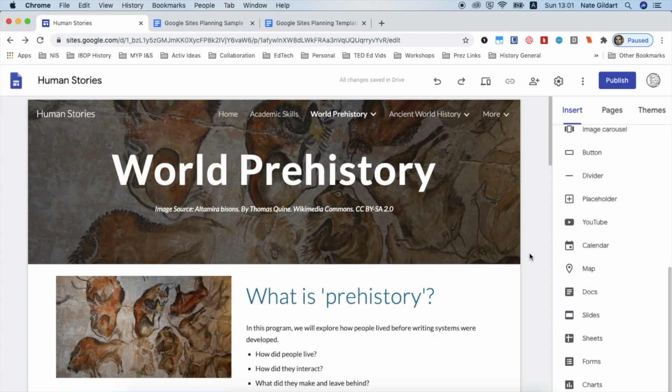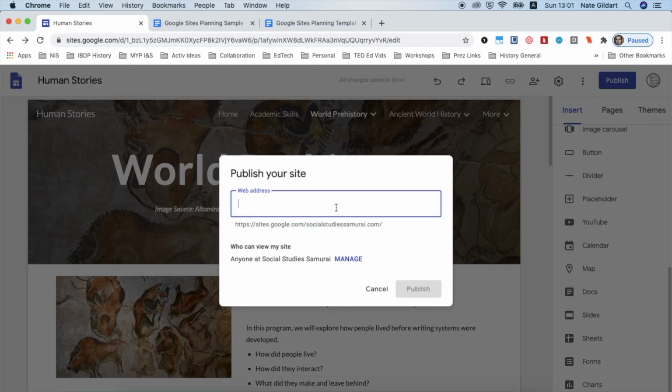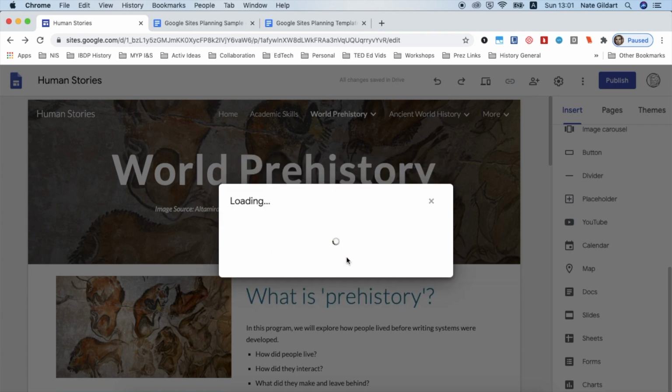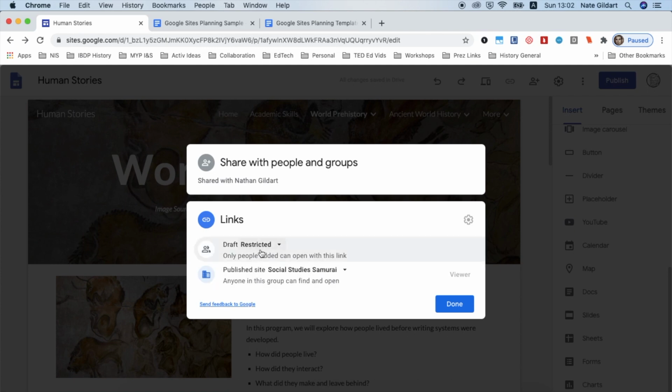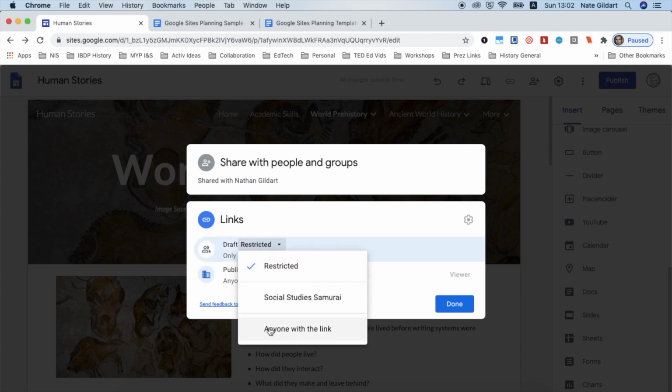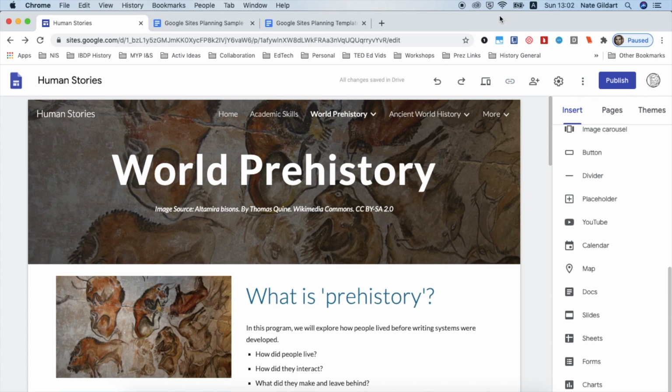And finally, when you're ready to go, you want to publish your site. So you're going to go up to the Publish tab, tap that, you're going to give your site a name, and if it's a good site, you'll see a little check mark. Nobody else in your domain has done it. This is where you can also manage the settings so it's public on the web or viewable only in your domain. Go down to Links and Change and take from restricted to anyone with the link. Make sure you click Done, and then it's public on the web. And that's it. So have fun building your site.